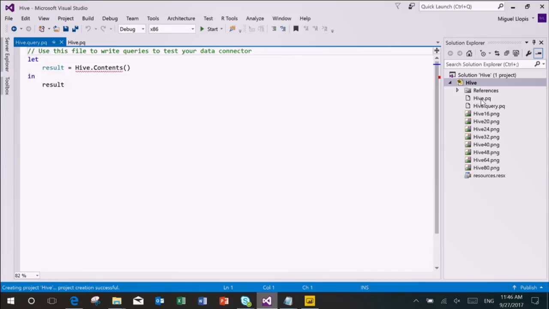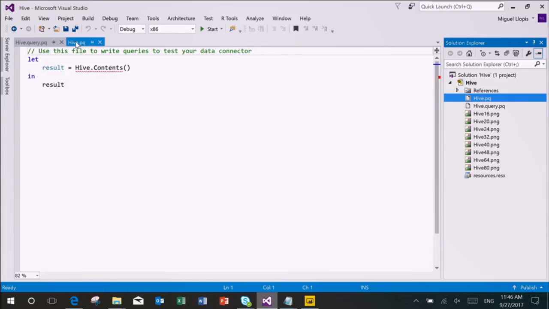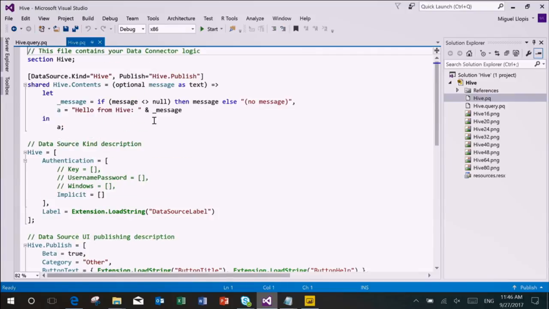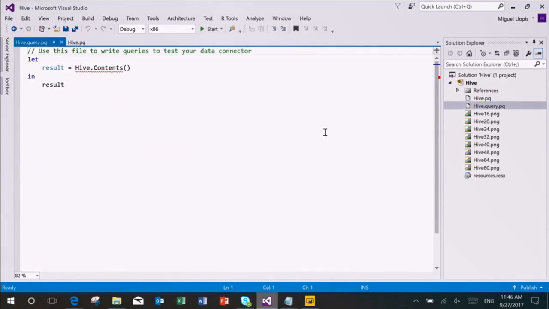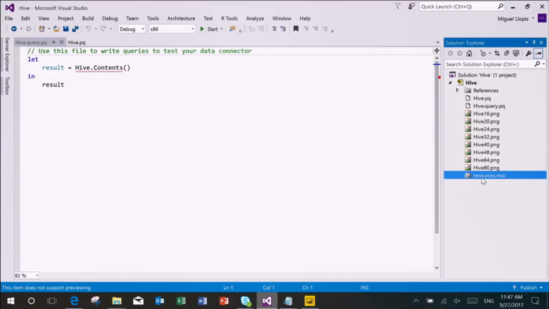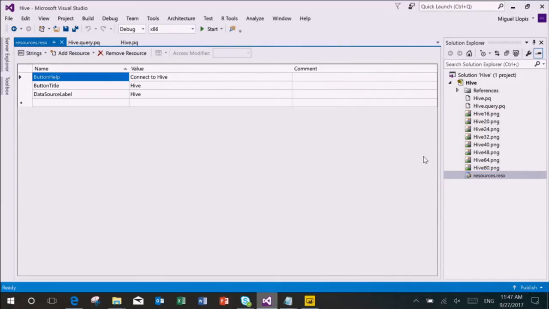A couple more files. Hive.pq is where most of the connector logic lives, and we're going to dig into this in a little bit. And then we have hive.query.pq. Think about it as a test file. So you would write hive.pq or your connector.pq with the entire connector logic and authentication, and then you use this .query file to actually write some queries that you can test against the code that you've just written. The other thing we have is a resources file, a resx file, that will drive the actual labels and the title that will show up in the Get Data dialog for your connector, as well as the tooltips.